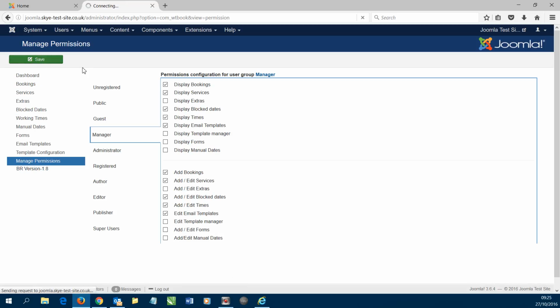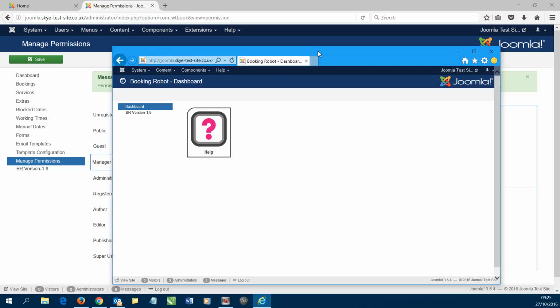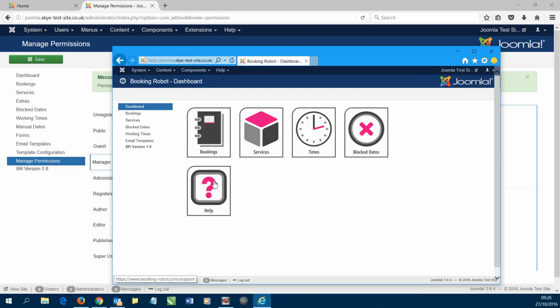Now we can save this, and now we'll go back to our manager, which is using Internet Explorer here, and we'll refresh the screen. Let's just reload the component. And we can see now we've got access to all the different features that we've just ticked off on that permissions list. So we can see they've got access to bookings, services, block dates, working times, and the email templates. Only what we've given permission to use and access is now what the manager can do.